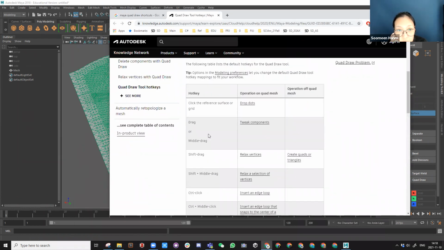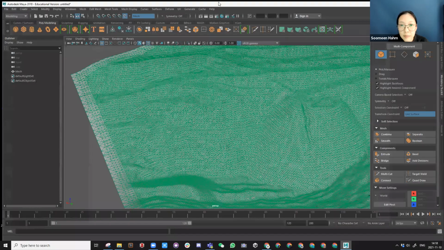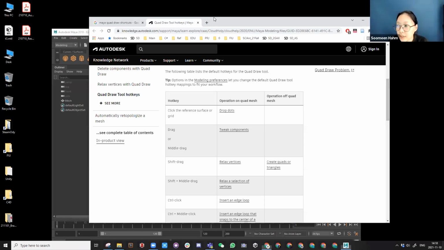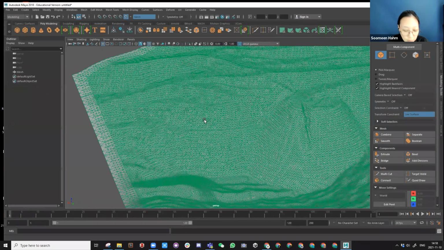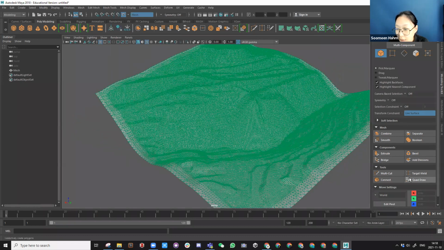Yeah, and there are not many. So I'm going to always refer to this hotkey. I'm going to put this on the side. I have two screens. I'm going to show you which key I'm using every time I draw, okay? So first, I'm going to say Quaddraw.